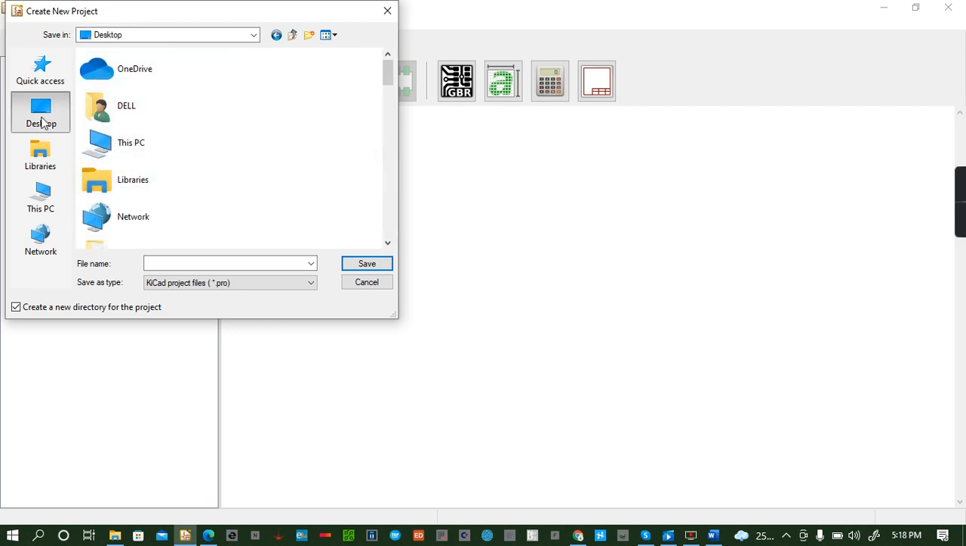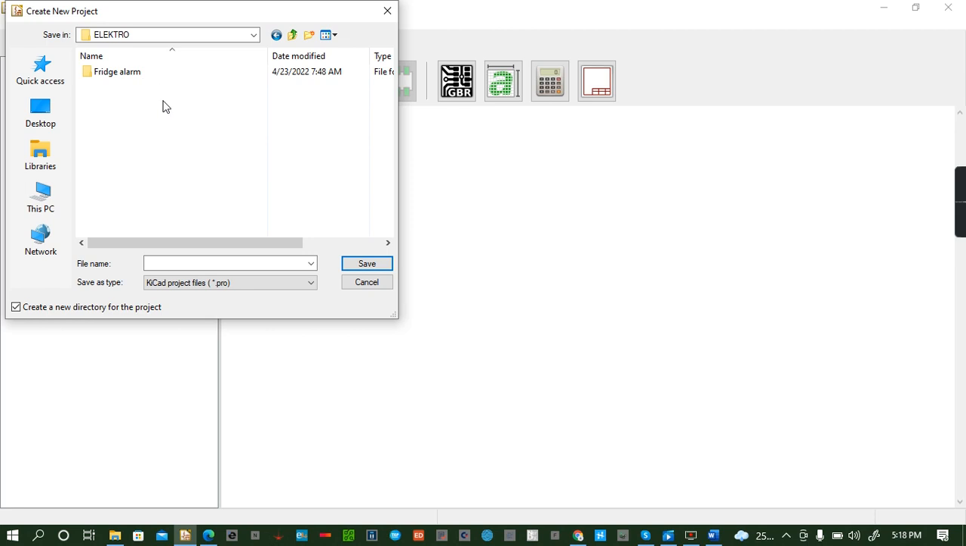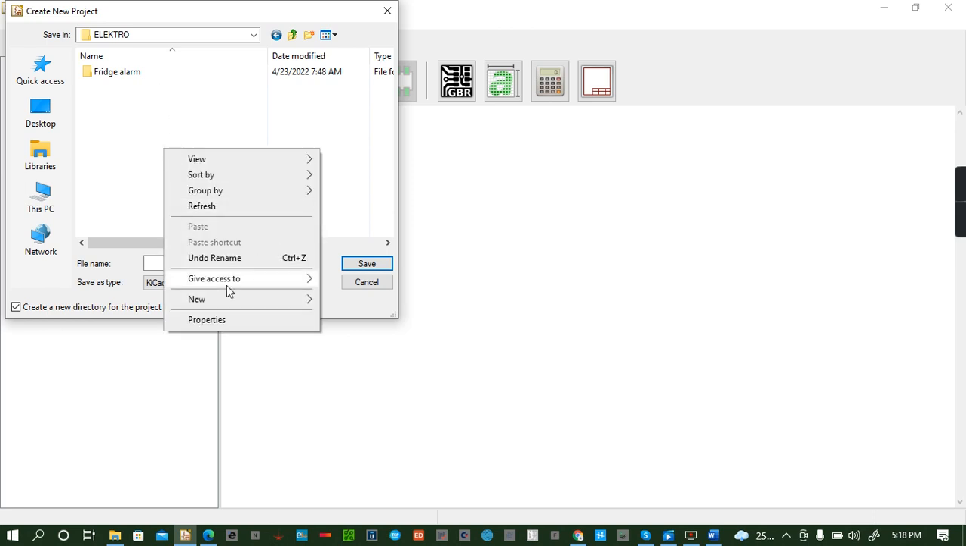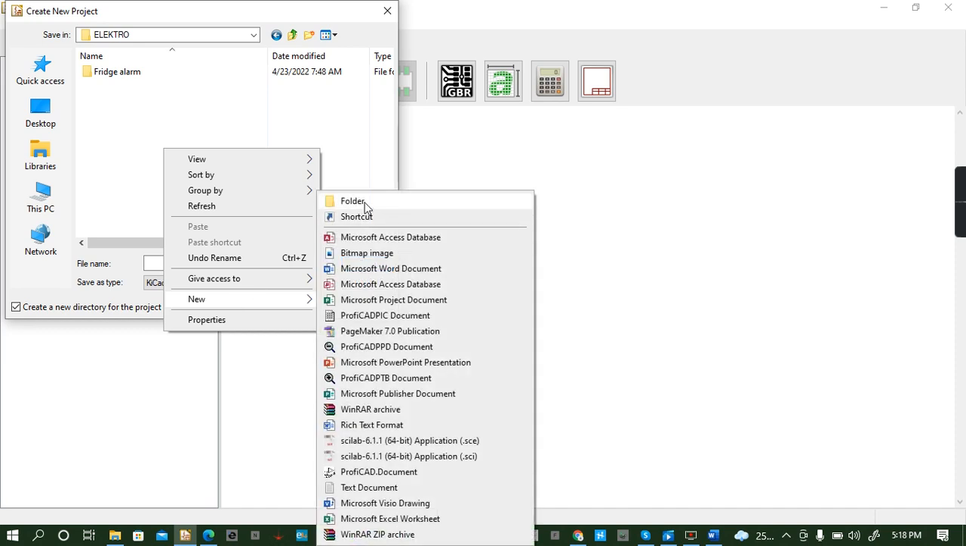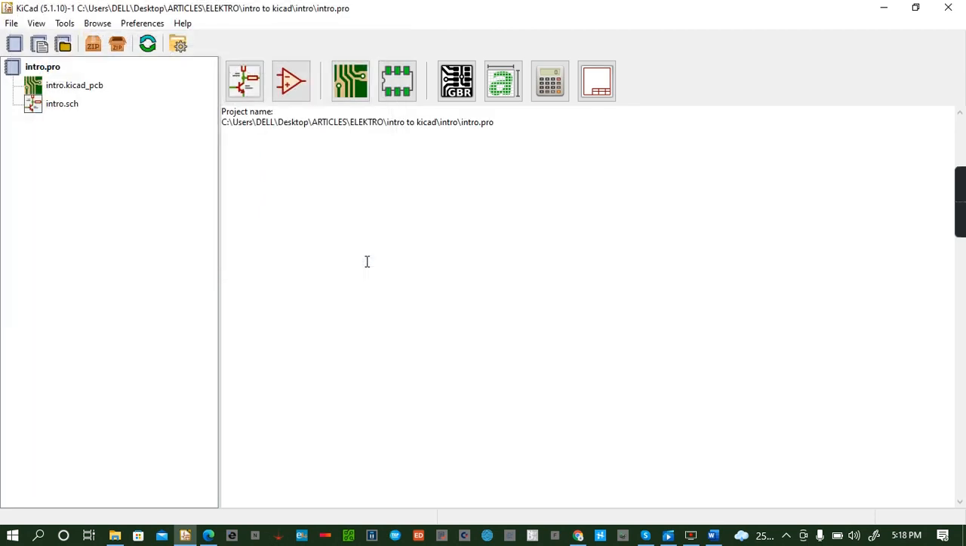Okay, desktop, we go to articles, then we go to electro, then I'll create a new folder here, and I will name it intro to KiCAD EDA. Then I'll save. I'll open it. Then I'll save this one as intro. And then save like that.